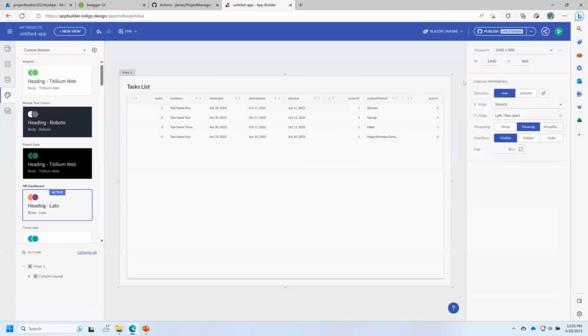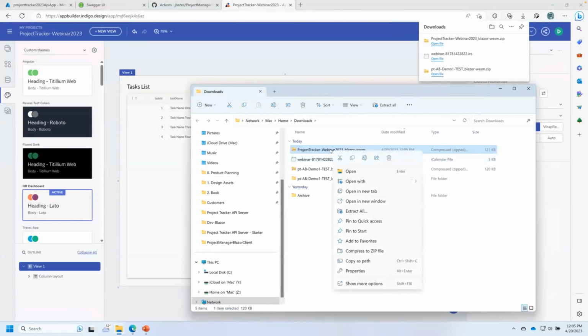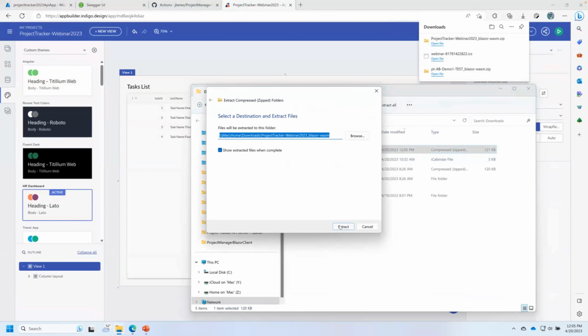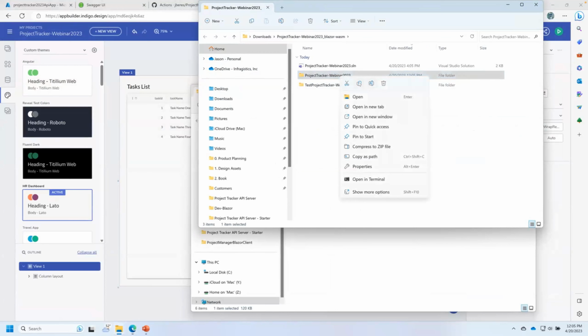So of course, what are we going to do next? We're going to change the name. It's going to be called Project Tracker Webinar 2023. And let's go ahead and download the zip. And let's go ahead and open up here. I'm going to extract all. And I'm going to grab my project here, my actual application.